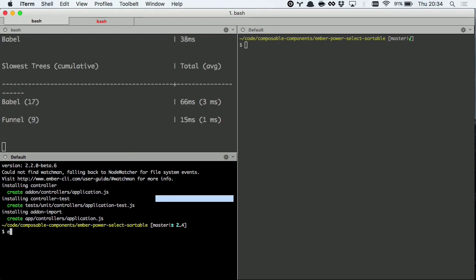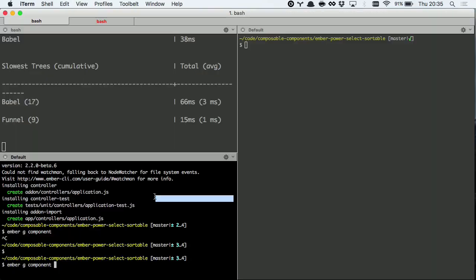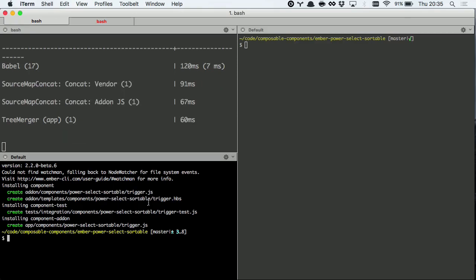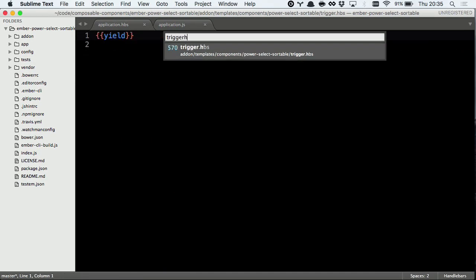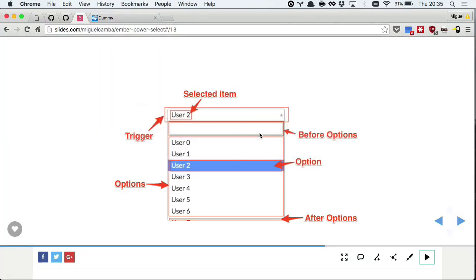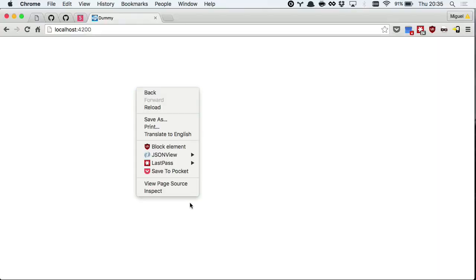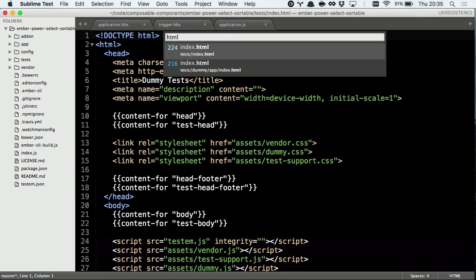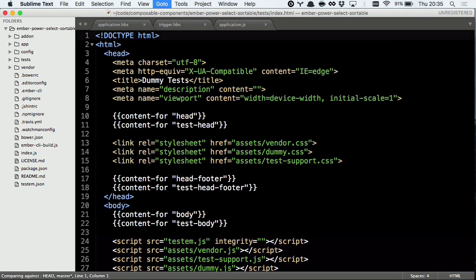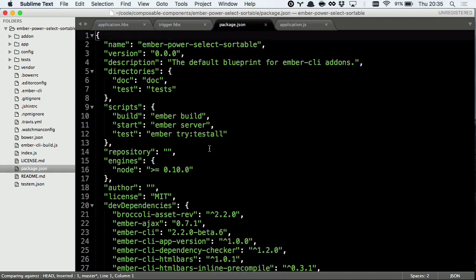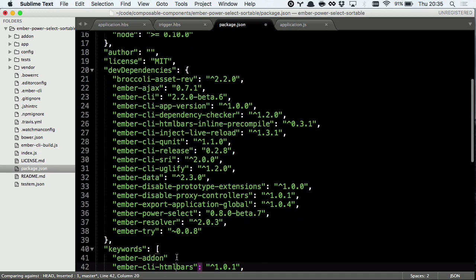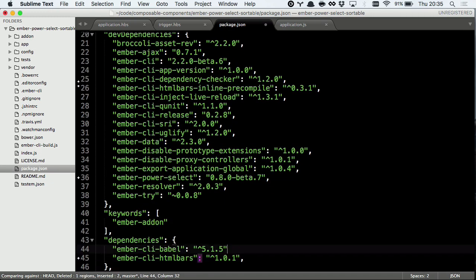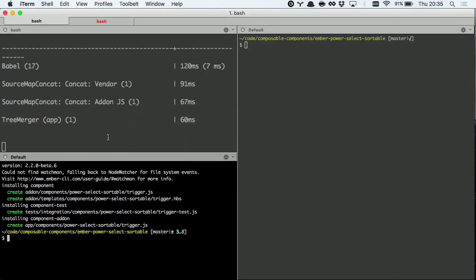So let's generate this component, ember g component, copy, paste there. Install and trigger.hbs. I'm going to do blah and see if it works. No, what's going on? I know what's going on. It happens when you have an add-on that has to compile templates. You need to move HTMLBars to runtime dependencies in package.json. So HTMLBars has to be here. There. Probably need to restart.